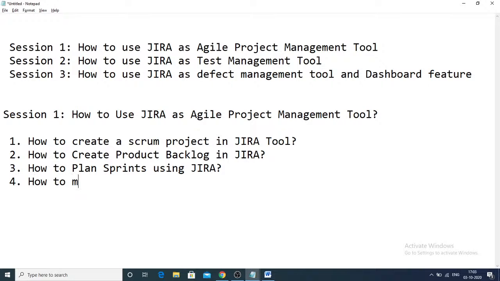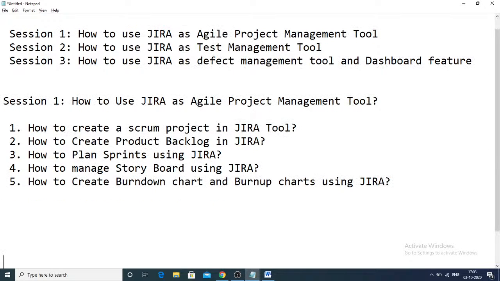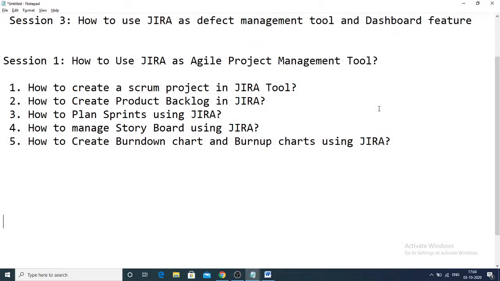How to manage the storyboard using Jira, and how to create burn down charts and burn up charts using Jira software. So at a high level, these are the 5 topics we are going to discuss. Let me start with topic 1.